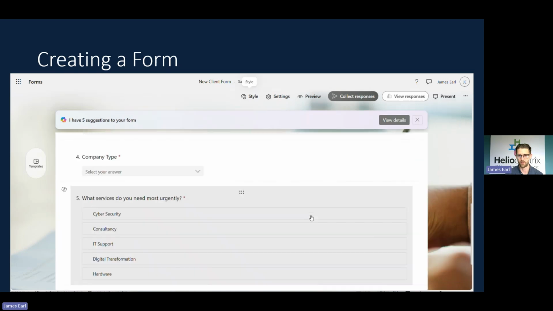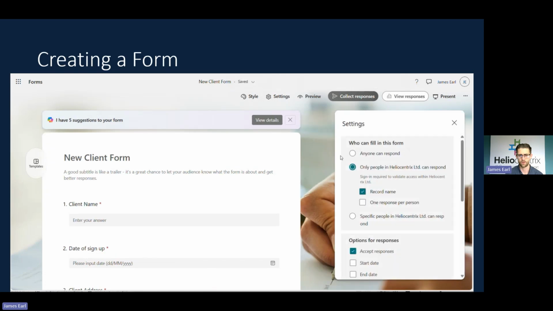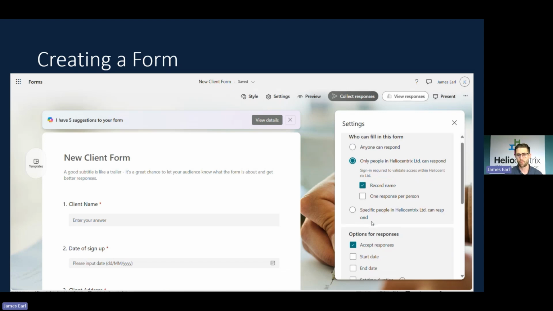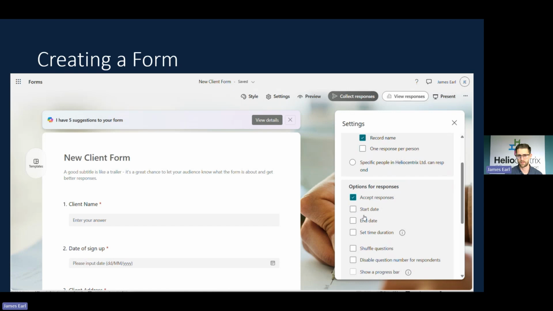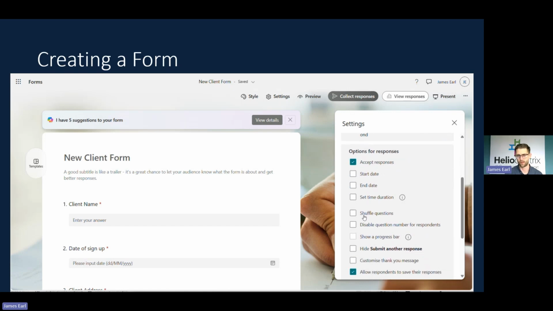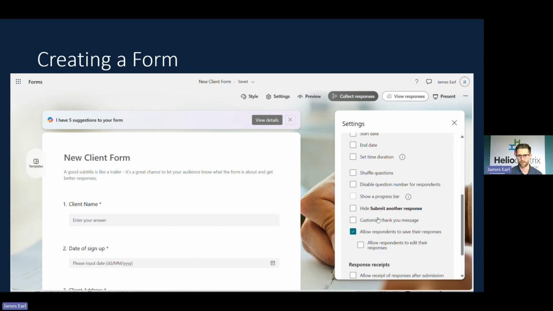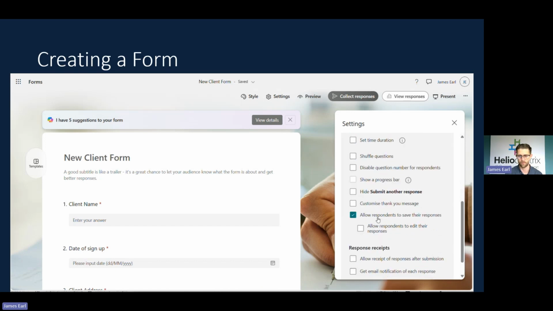Once you've confirmed your style settings, you then go to the settings cog. This is where you can define who is able to reply to your form. This is really important because you want to ensure that the correct people are able to access and complete the survey. You have 3 options: anyone can respond, anyone within your organization can respond, or only specific people within your organization can respond. There are a number of other options, so you have a start date, end date and duration for completing the questionnaire, but most of these settings tend to relate more to quizzes, so they're not necessarily very relevant for creating a form.